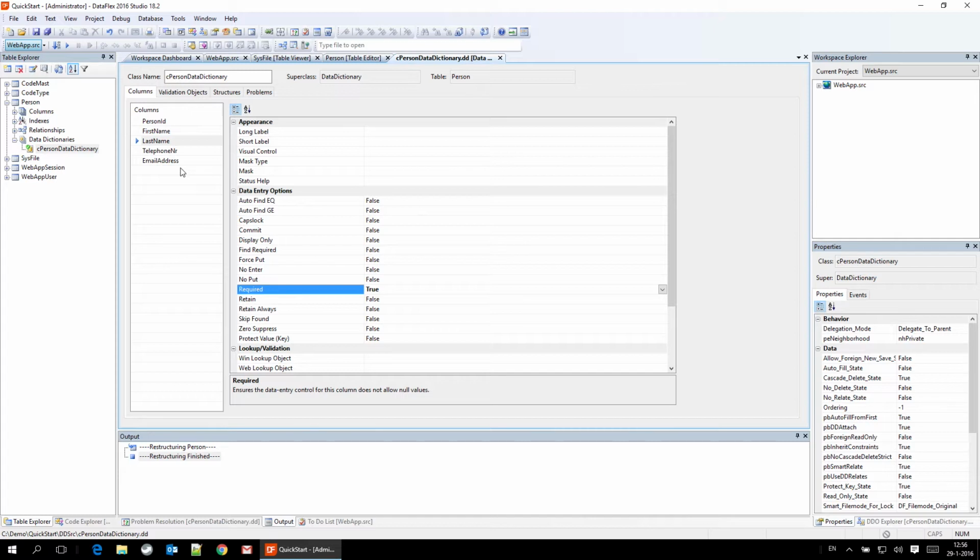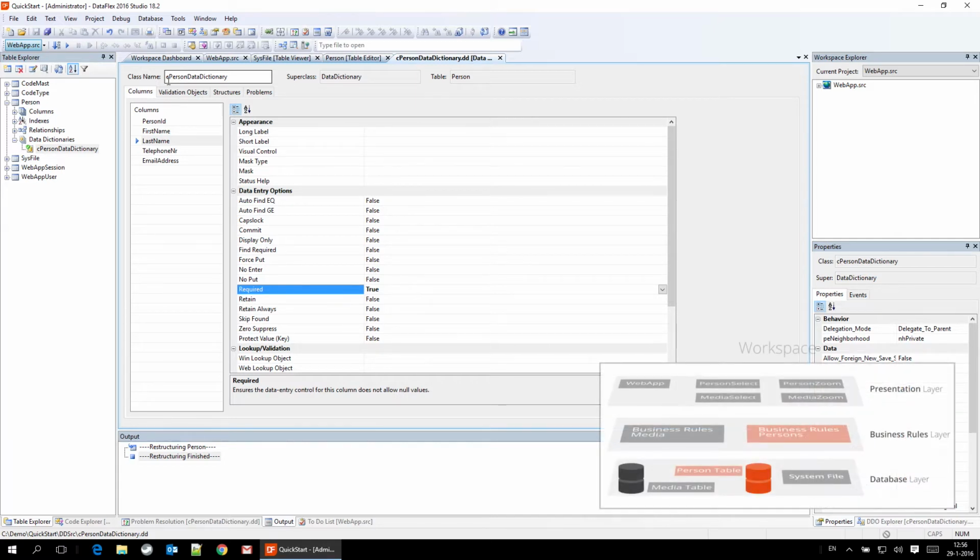What is good about having a data dictionary is that it is one central place where you store all your business rules. So any record that's going to be saved by your system is going to go through this data dictionary set of rules and make sure that the data is correct before it goes into the database. Okay, so we can save it, save the changes. The next step is that we're going to create what we call a zoom.